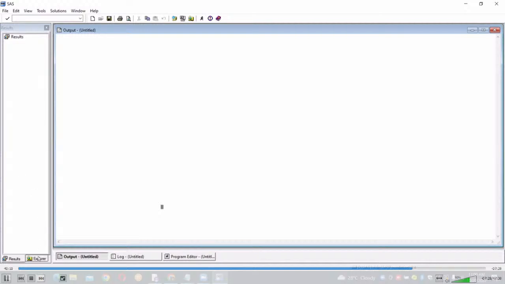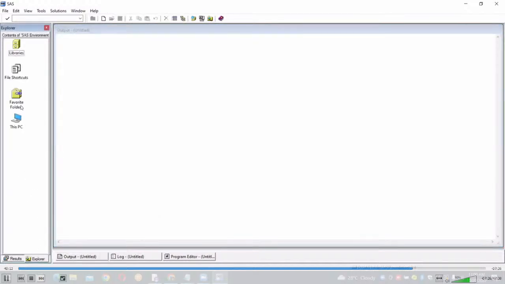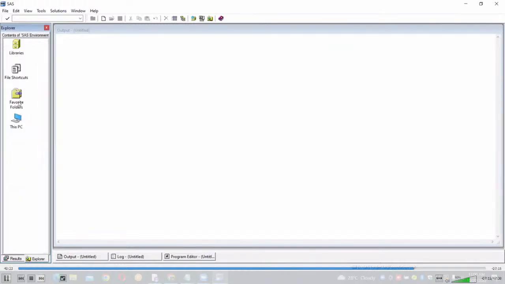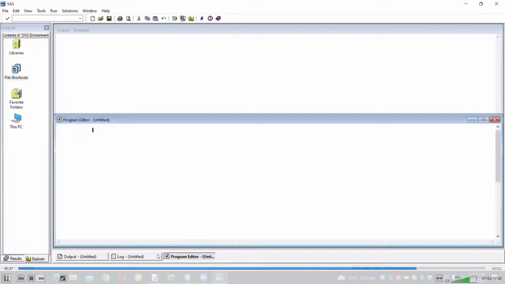The explorer window provides you access to my computer. You can access the drives of my computer, guys, see, C drive, etc. You can access all of this. Apart from this, you can create shortcuts for folders, shortcuts for files, and also shortcuts for libraries. That's it. So this is the introduction to the SAS program window.